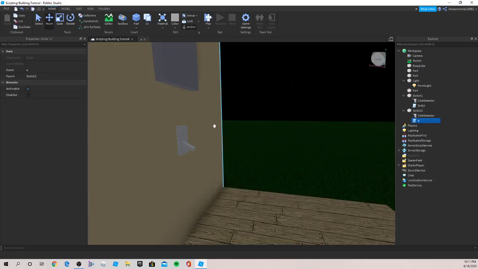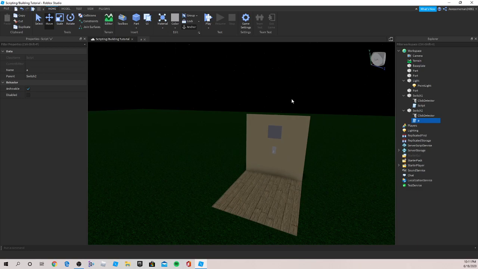So that is how to make a working light switch in Roblox Studio.